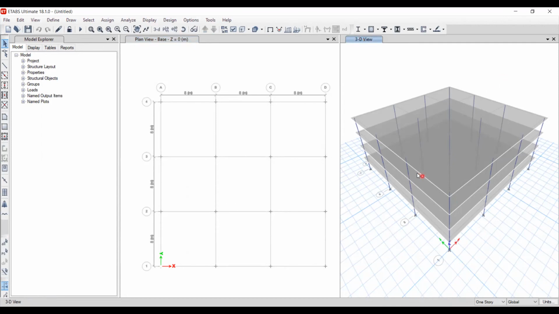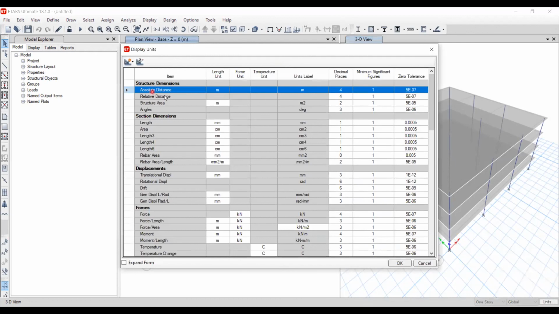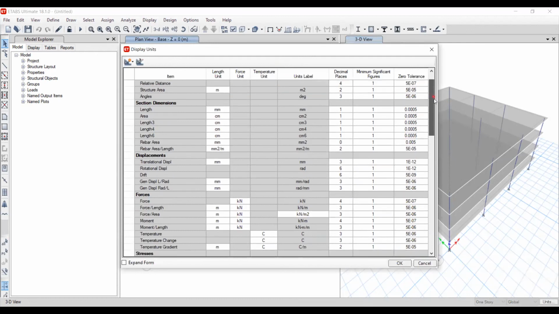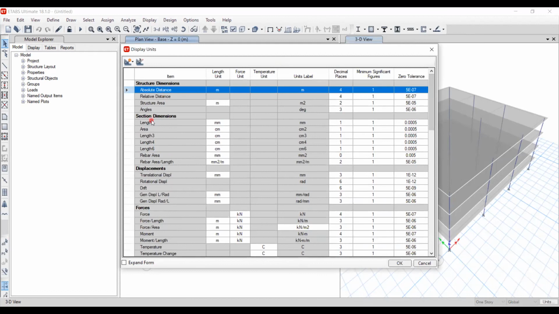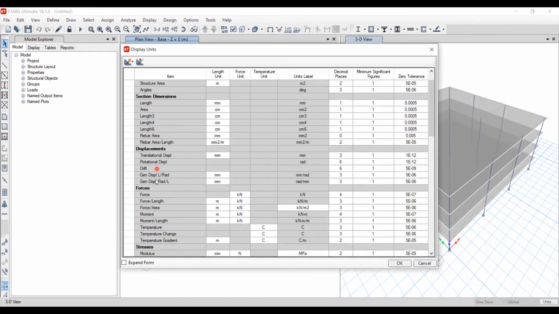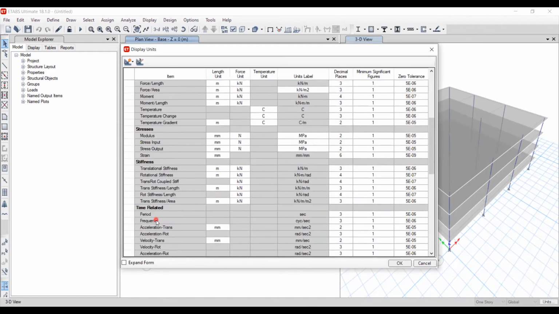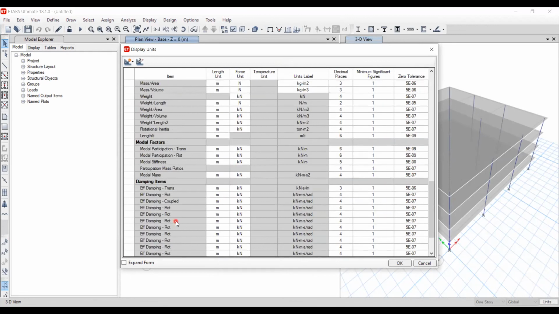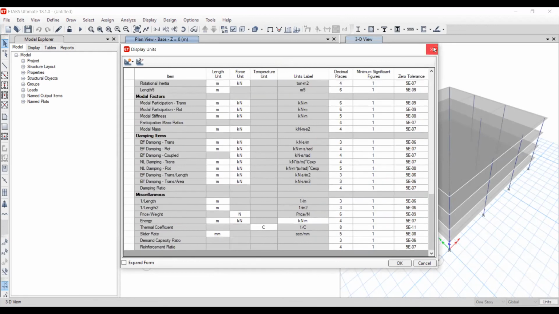Okay, and recently we said that we need to check the unit. Use metric unit, or you can show the unit here for everything you want: dimension, displacement, forces, stresses, stiffness, mass and weight, model factors, etc.